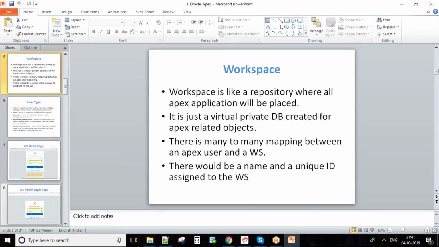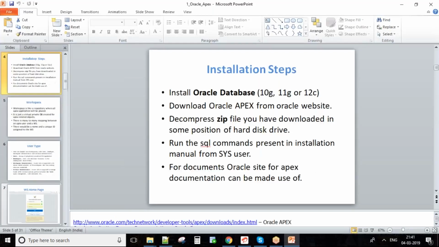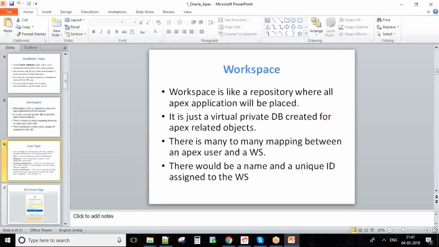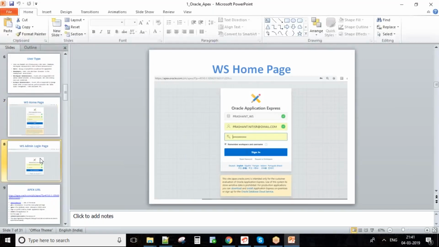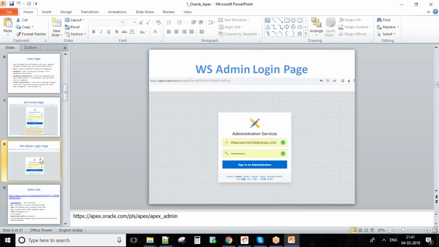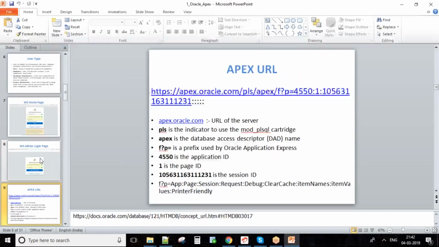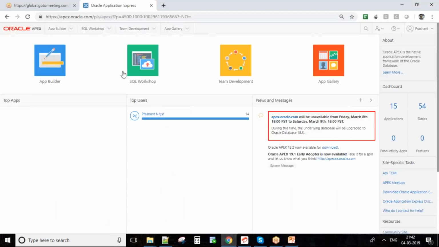Okay. So after that, we have already seen these login pages, right? This is not the workspace home page. This is the login page, and the home page is the page which comes after that. This is the workspace admin login page. The Apex URL is very important, because you can interpret so many things by just looking at the Apex URL that comes in the bar here.